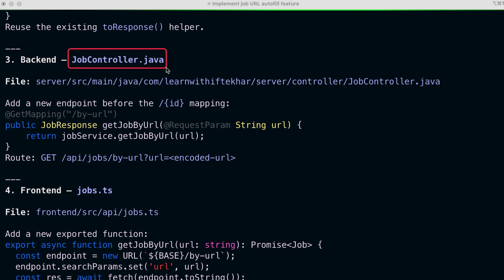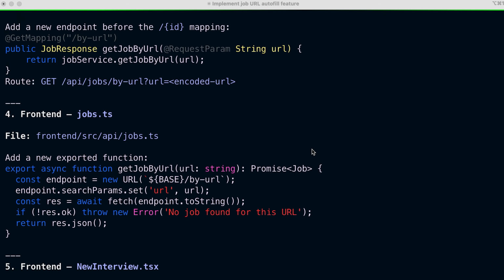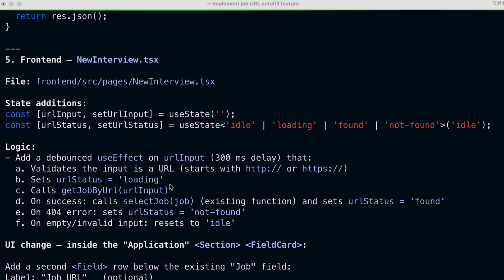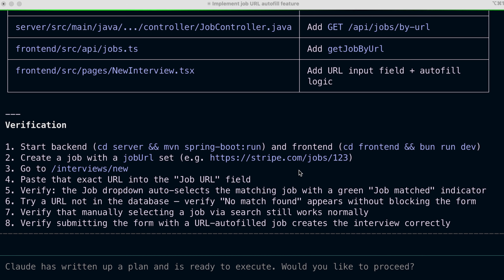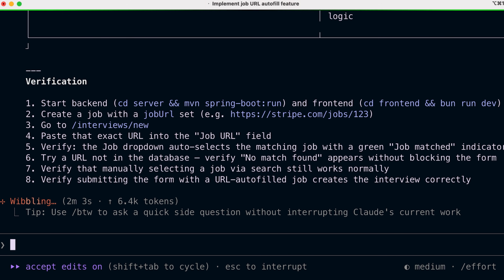In the job controller, it will add a new endpoint before the ID mapping, a by URL mapping with method GET, job by URL, that calls get job by URL. It will also do necessary changes to the front end. It has added other information related to the plan. I already did this and this is a solid plan. Let's accept it and let Claude execute the plan.